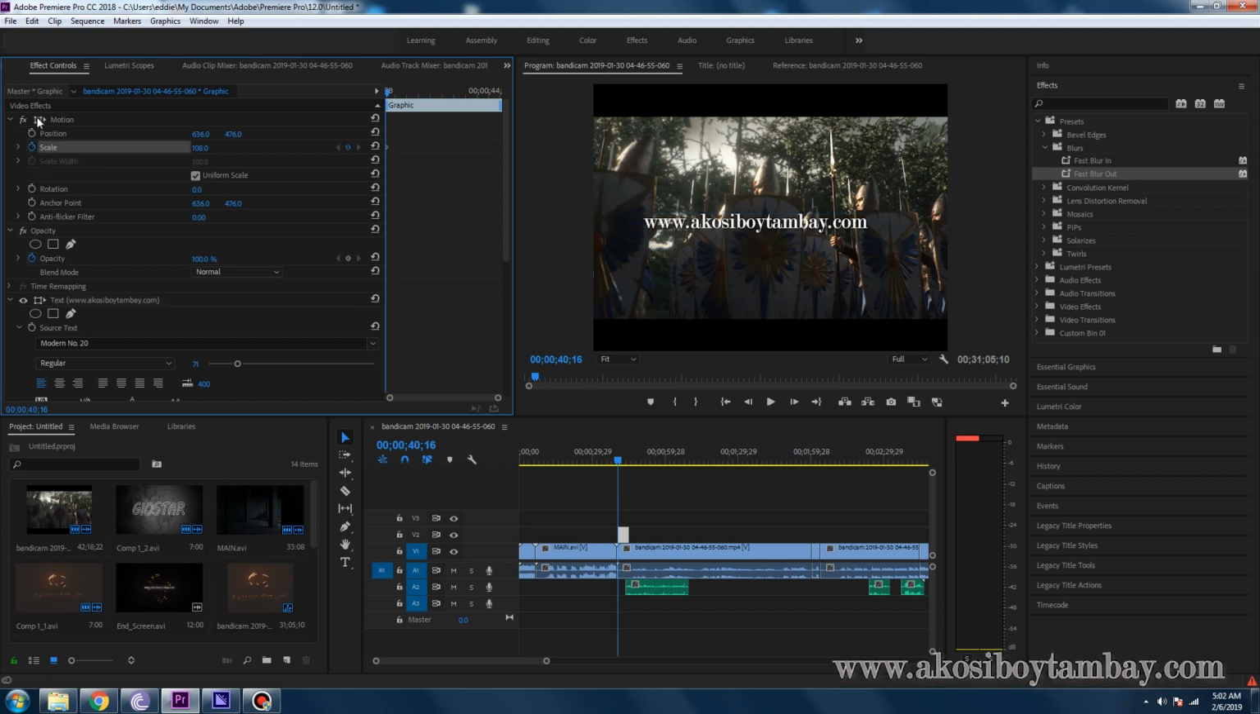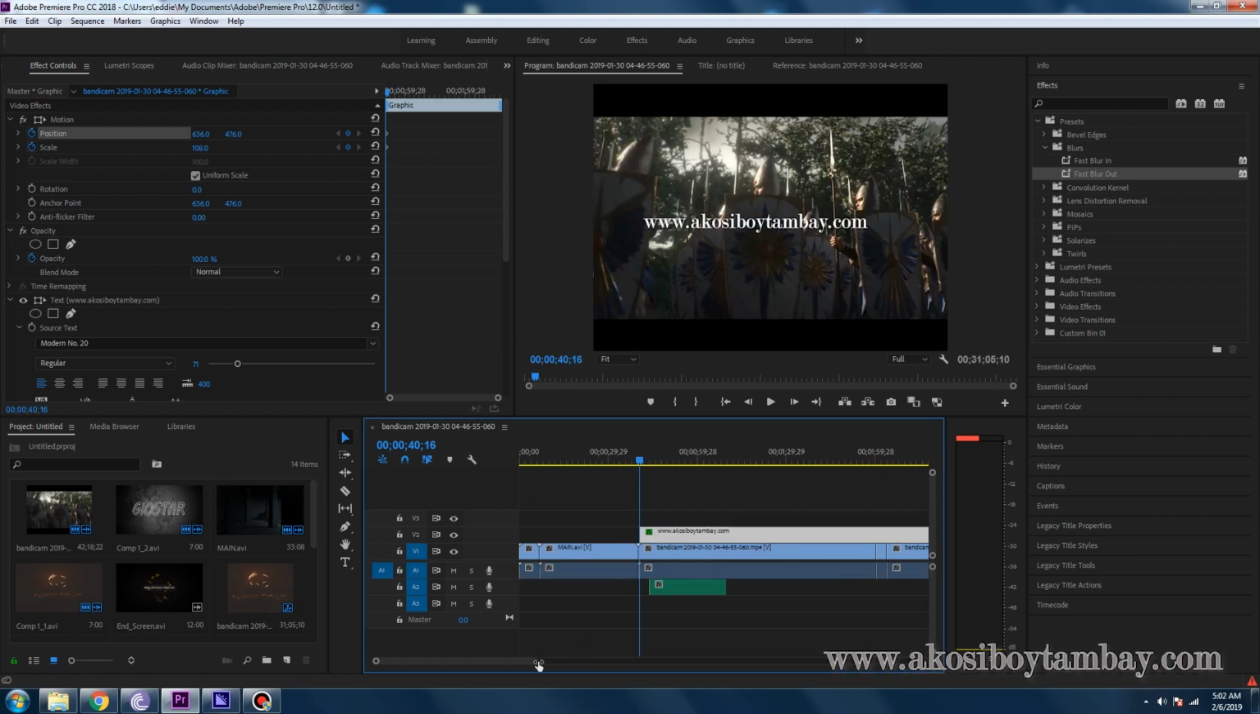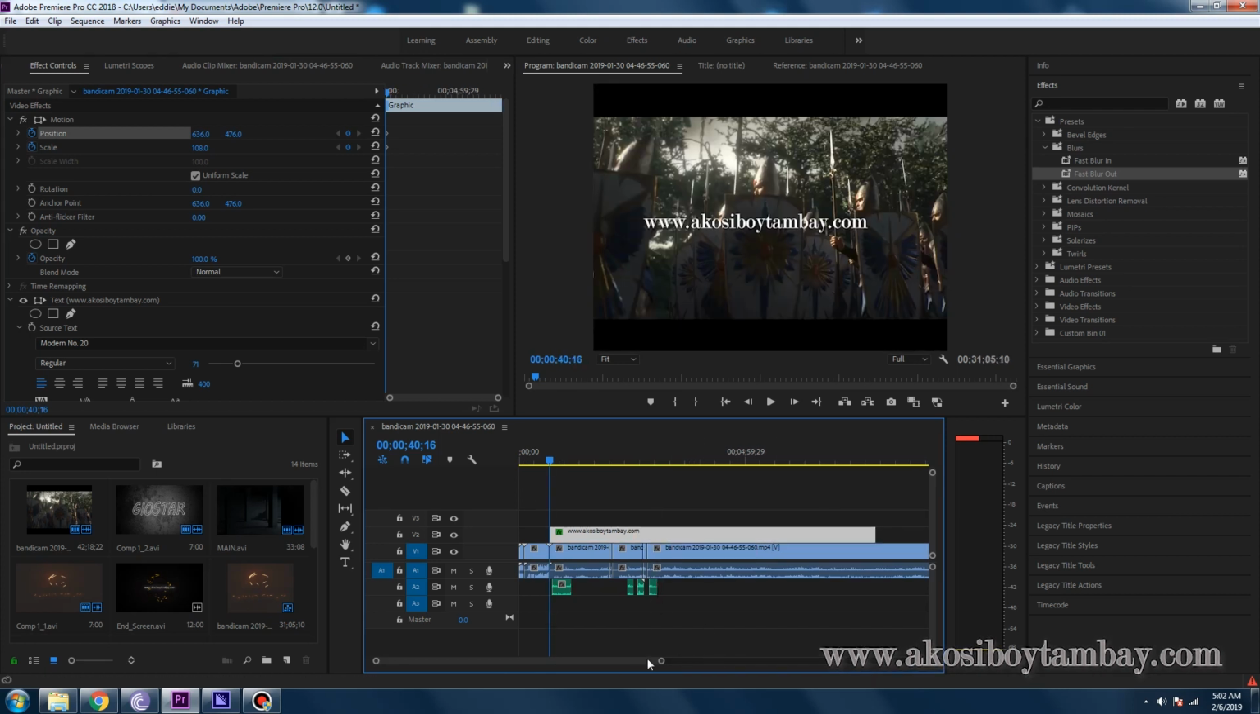Scale. Let's make it a bit bigger. Then position. You need to click on that. Then you would need to drag that all the way to the end para maging watermark siya mamaya. So it's gonna become a watermark from a simple title.